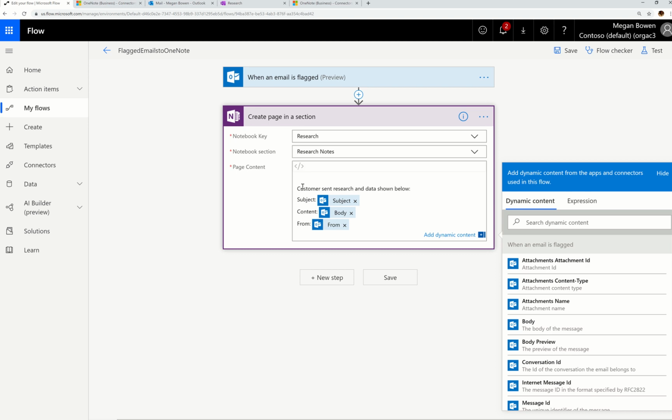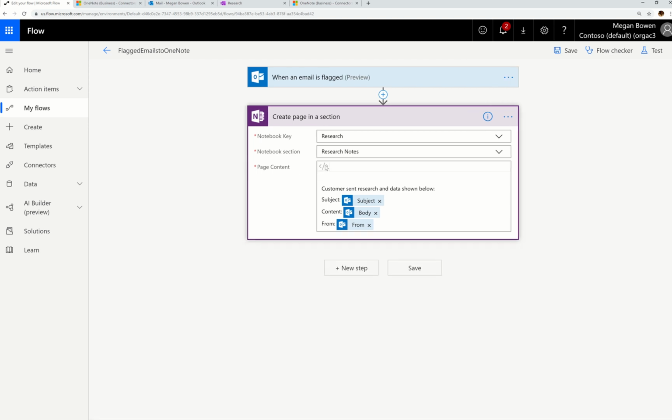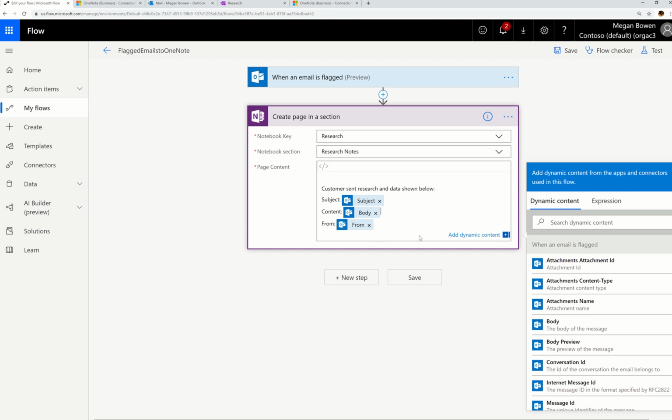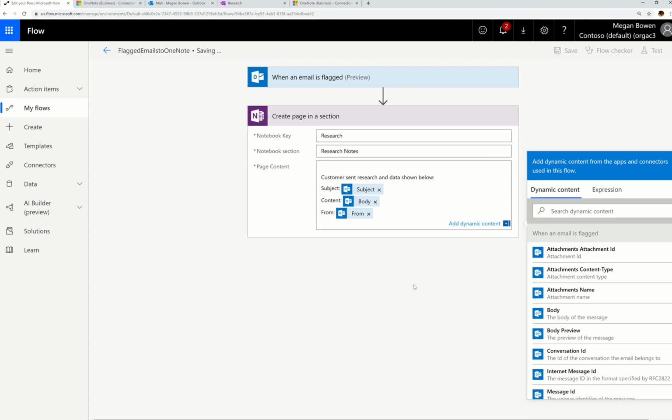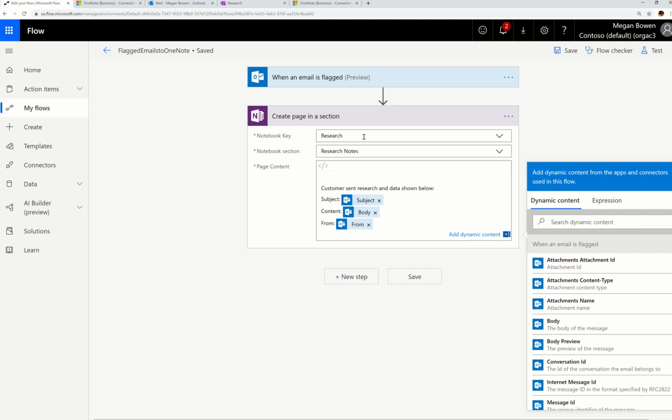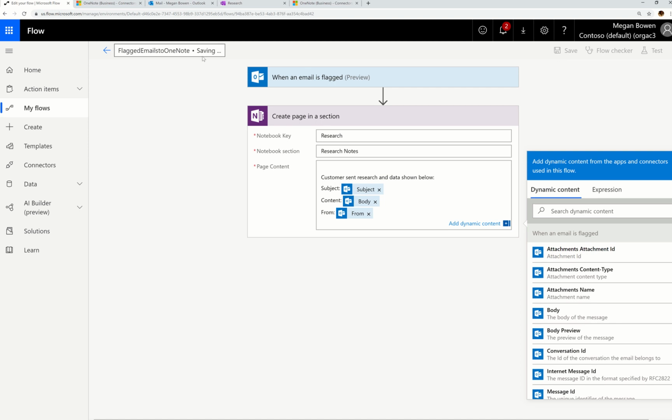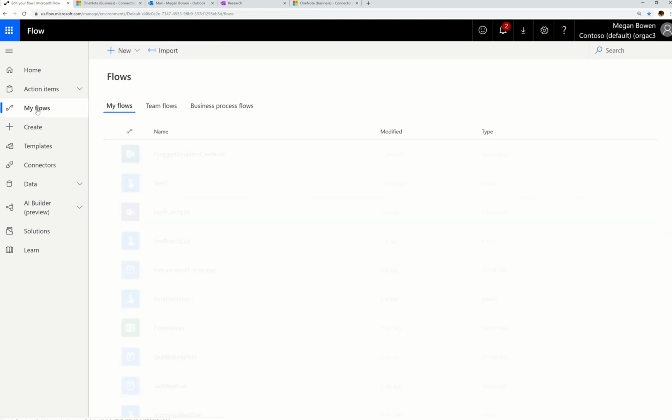This is an HTML view scenario, so that's picking up any HTML as well as what you're putting in here. You can use this to see the HTML view, all right? So that's all I have to do. I'm just going to hit save. Remember that this is going into research notes, into the research book when I flag an email. So I'm going to click save, wait for this to say saved, and then go back to my flows.